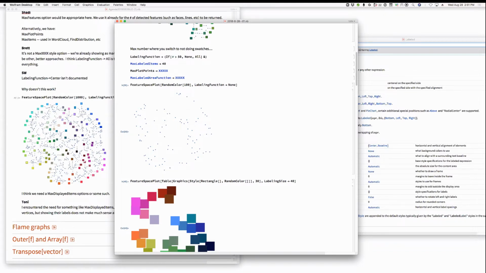That makes sense? Right. Hopefully that works correctly. I'm not sure if I've ever tried max plot points in feature space plots. Well, probably the underlying feature space thing might take too long anyway. But max labeled items seems not completely stupid to me. And we could presumably one day decorate that with which labeling method to use.